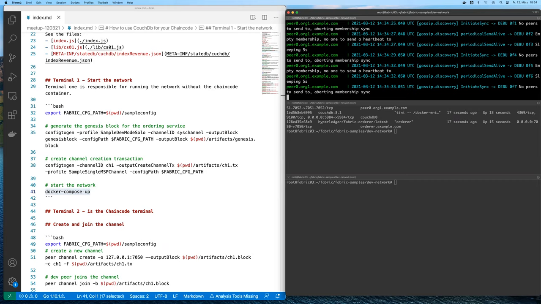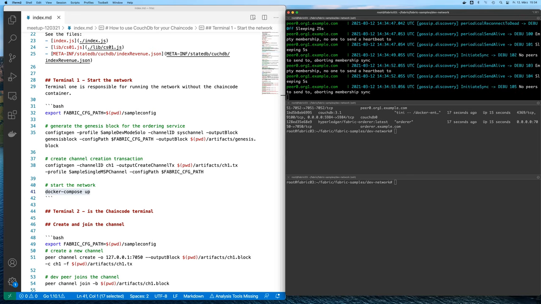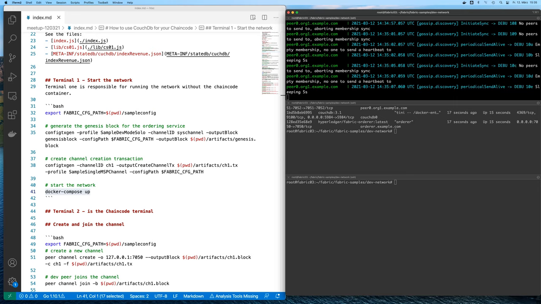So we have some questions now. Of course you can have CouchDb accessible over TLS, but not here in this Docker dev network. So it's easier to use it without SSL. There are no certificates.